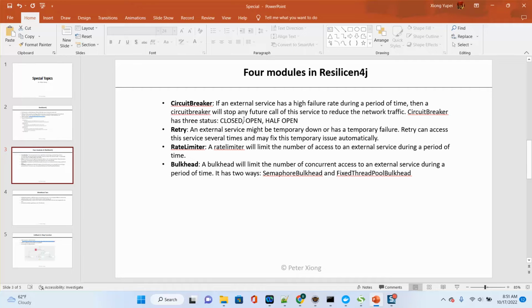If it's closed, it's connected. If it's open, it's disconnected. The initial status is closed. After the failure rate reaches the specific rate, it will be in open status. And after a while, it will be closed again. In open status you can set it to stay open for like 1 minute or 2 minutes, and after that it will close again and go back to the normal status. The half open is the preparation to be closed. This is the circuit breaker.